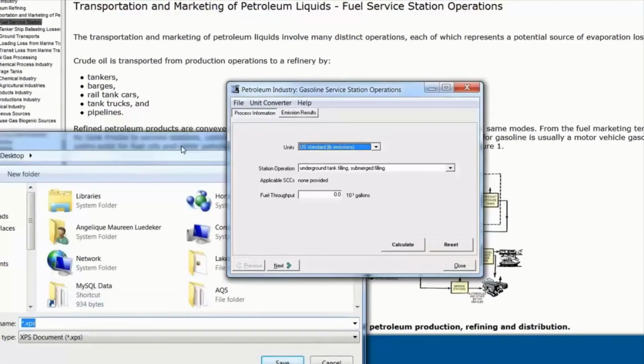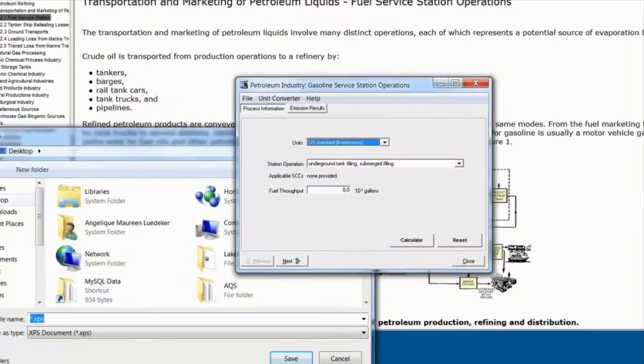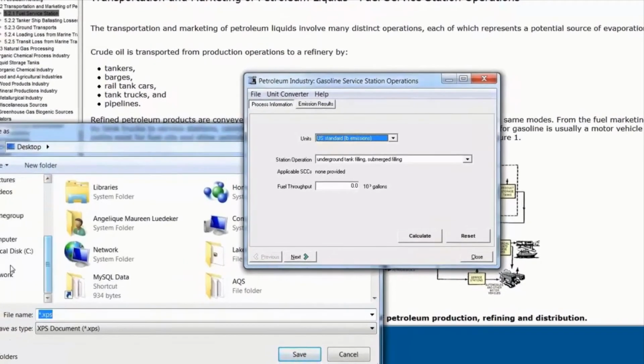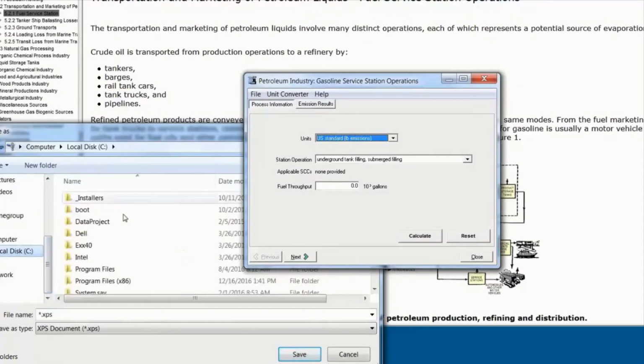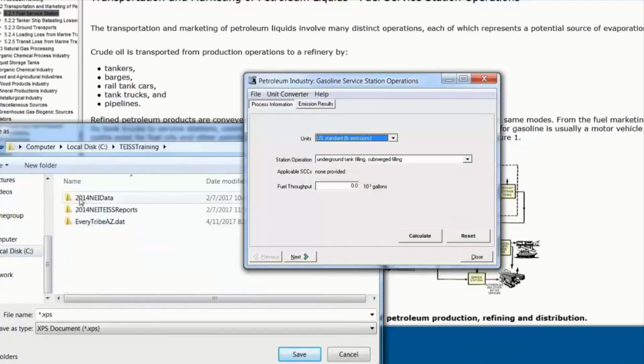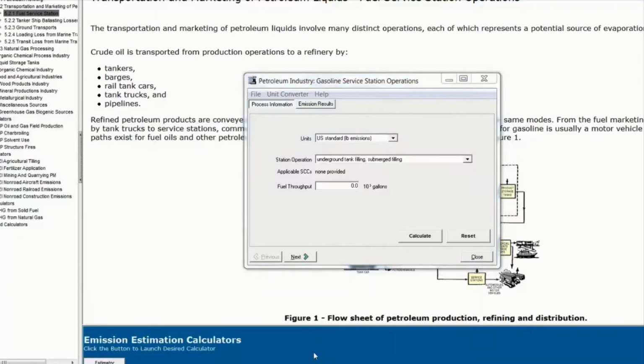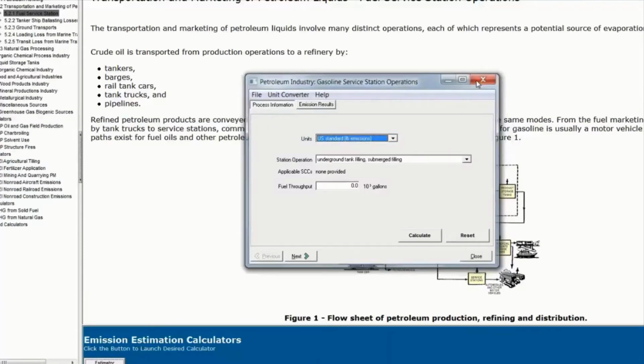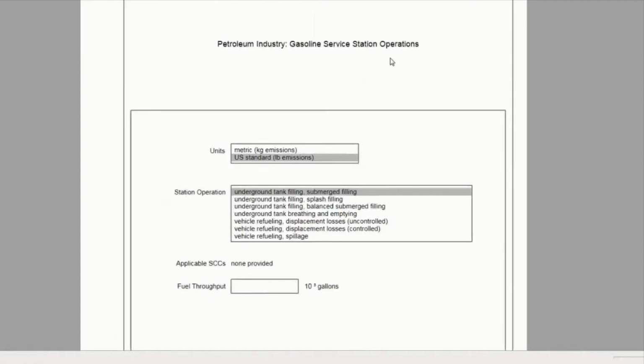So it's going to say, where do you want to save this? Because like I said, it's on a document writer printer. So let's find a folder to save it in. And I'm just going to say this is gas station 1, and it'll say save. Now let's close this out and let's take a look at what that printed. So this is the printout you would have.